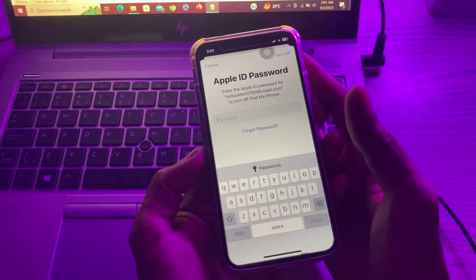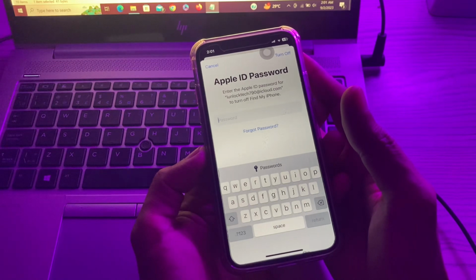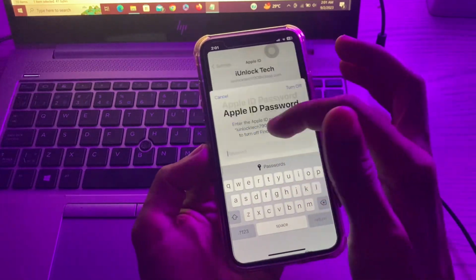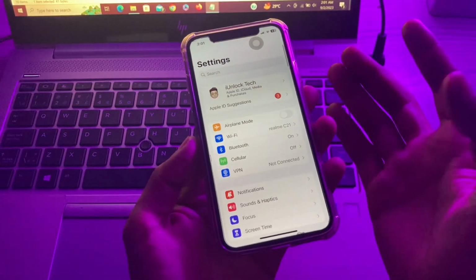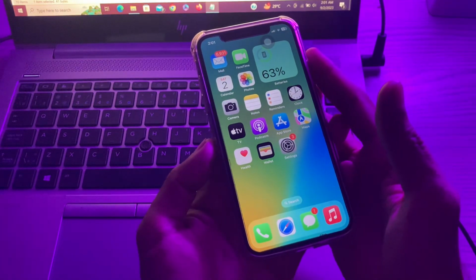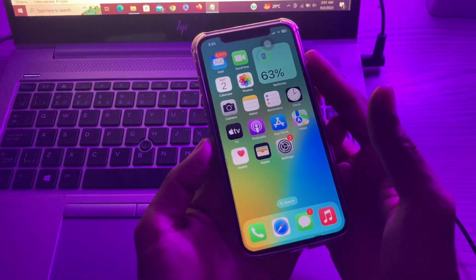In this video guys, I'm going to show you how to fix iPhone keeps asking for Apple ID password. So if your iPhone keeps asking for your Apple ID password, like while downloading apps, or you have this problem in your iPhone or iPad, then let me show you how you can fix this. So let's get started with the video.